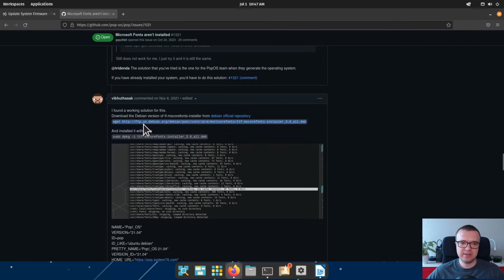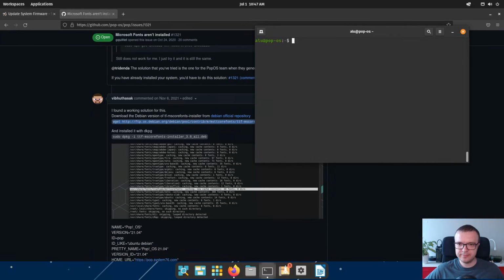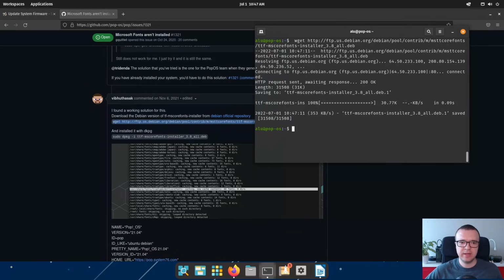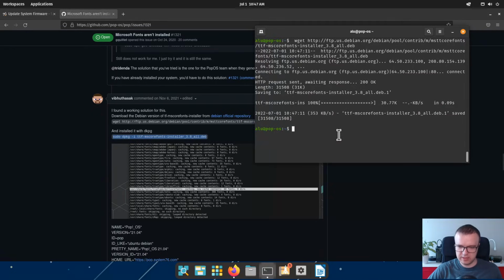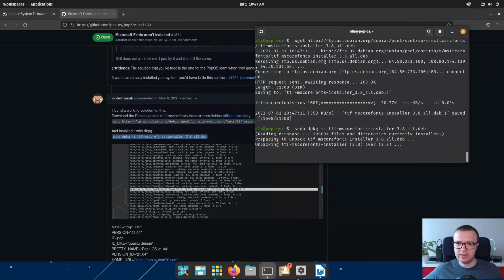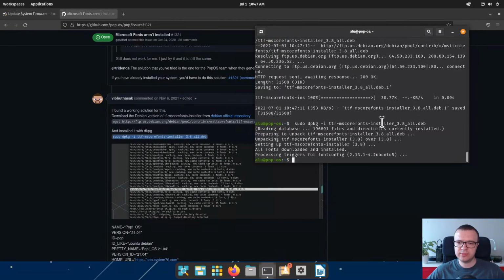So just copy this wget command, go to your terminal, Ctrl+Shift+V to paste it, then you need to download it, and after the download you can install it using the dpkg command. Again, go to the terminal, Ctrl+Shift+V to paste it, and install. It will download all the fonts and install them. I have already installed them to test it, and everything works fine.